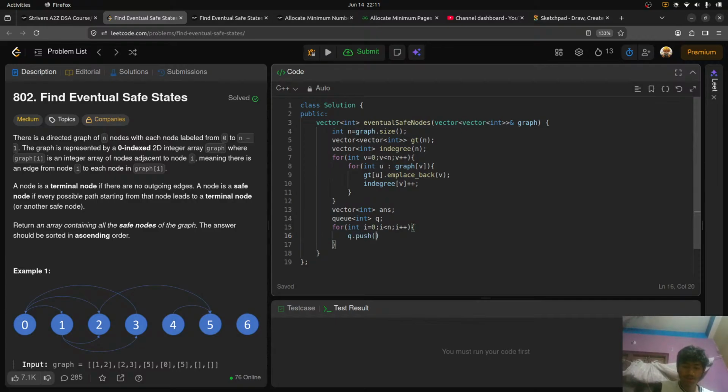So q dot push, if in degree of I is 0, then I push I. That's what I do. Now I am all set. I just need to do the topological, like simple BFS type of thing. It's not BFS, it's a topological sorting algorithm, basically Kahn's algorithm.